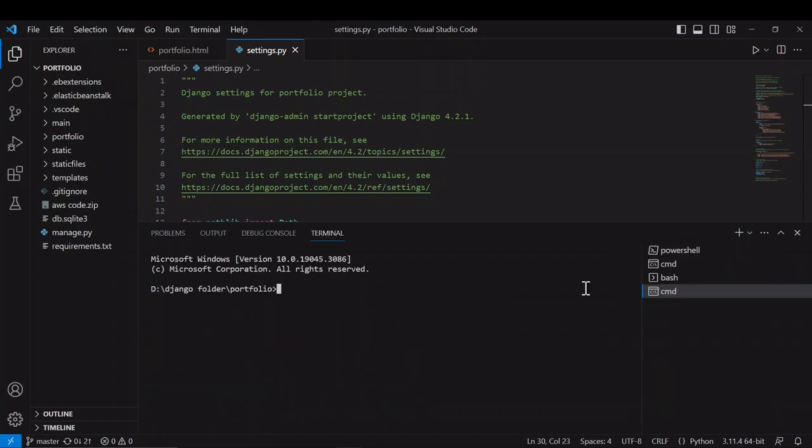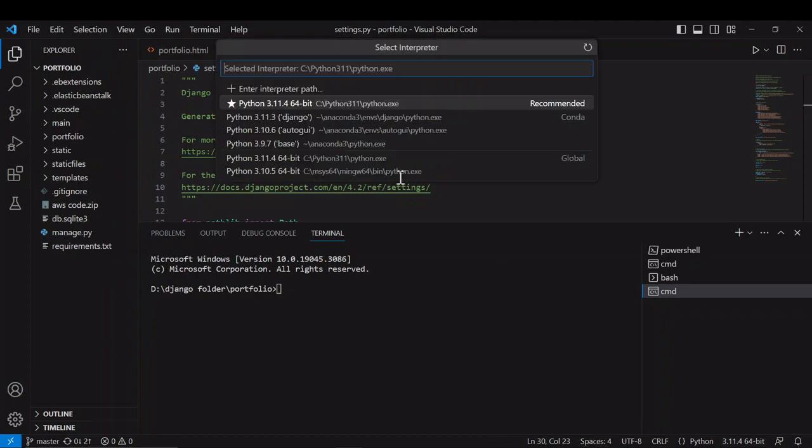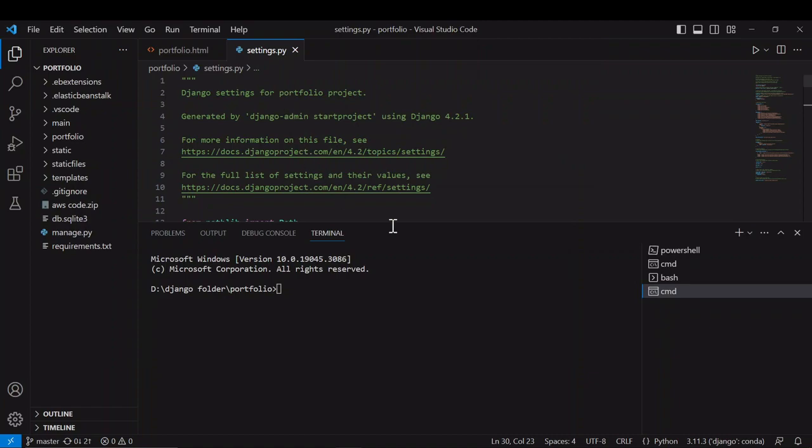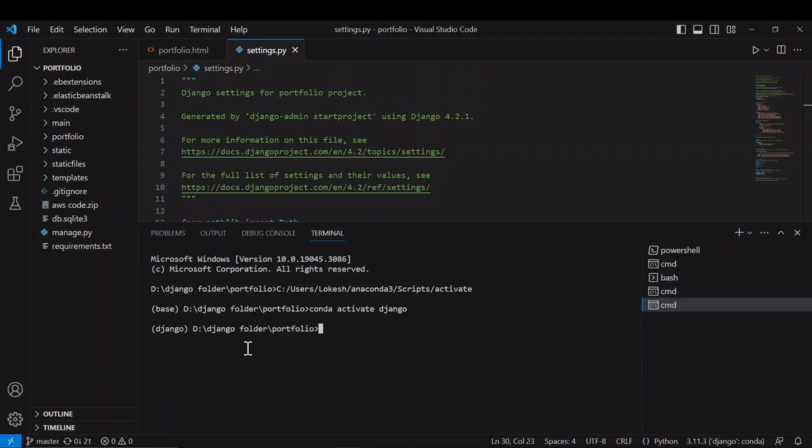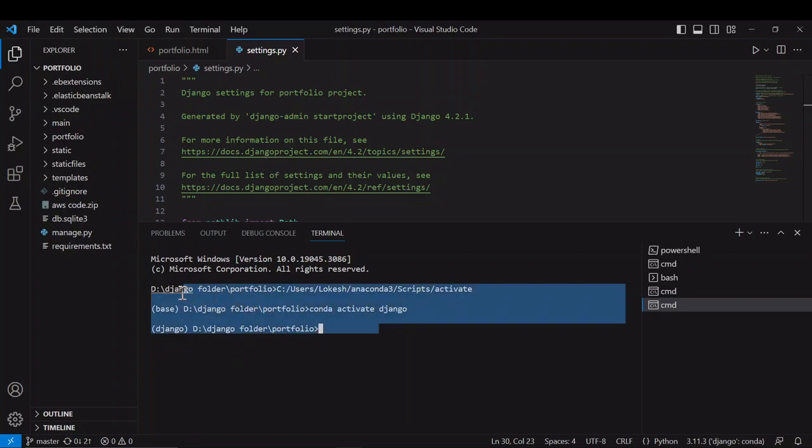open a new command prompt, but it does not activate any environment when we change to the Django environment here. It automatically updates, and we go to the environment that we want to create, like it activates the Django environment. Here the environment is activated.